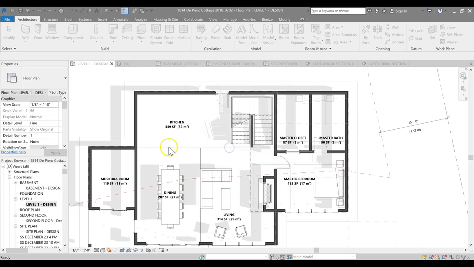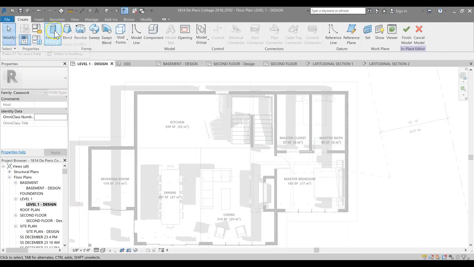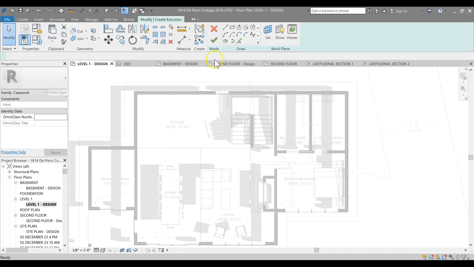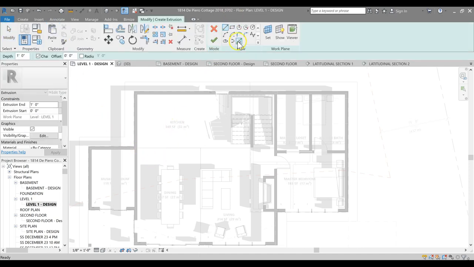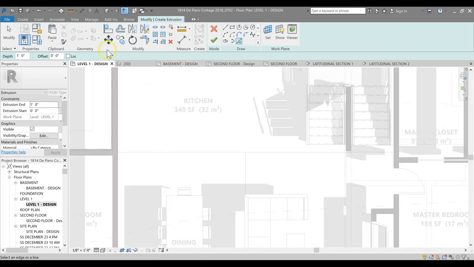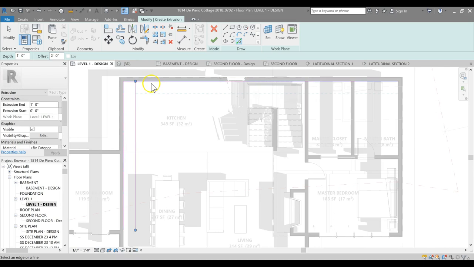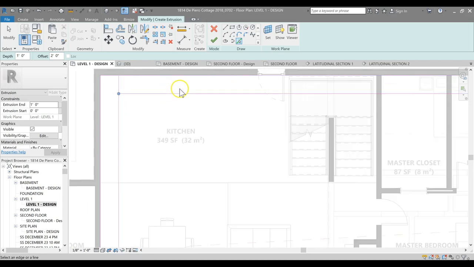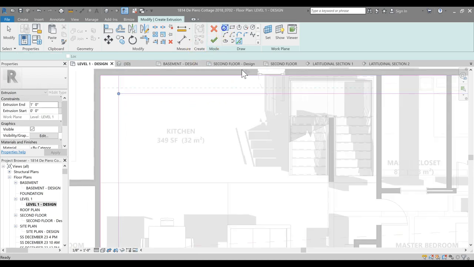Just going to call it casework for now. We're going to click extrusion, and then click pick line. We're going to pick these two lines here, and then also do an offset of 2 feet for now. And just end the cabinets.